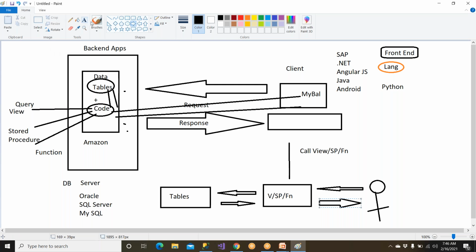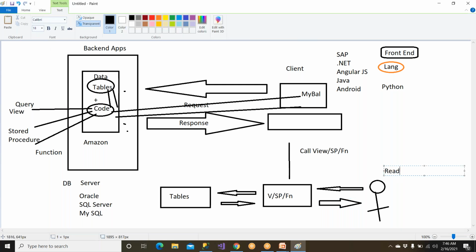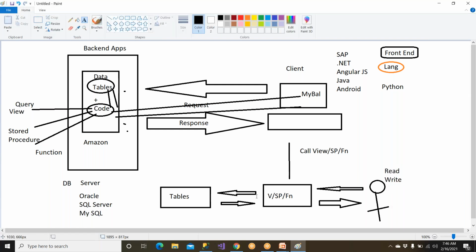So normally in a database, what do we do? We do only two actions: either you read the data or you write the data, right? Reading the data and writing the data cannot be done directly by going to the tables. They can be done via a stored procedure, via a function, via a view. So you're not allowed to say select star from account master table. That is completely banned. Clear?